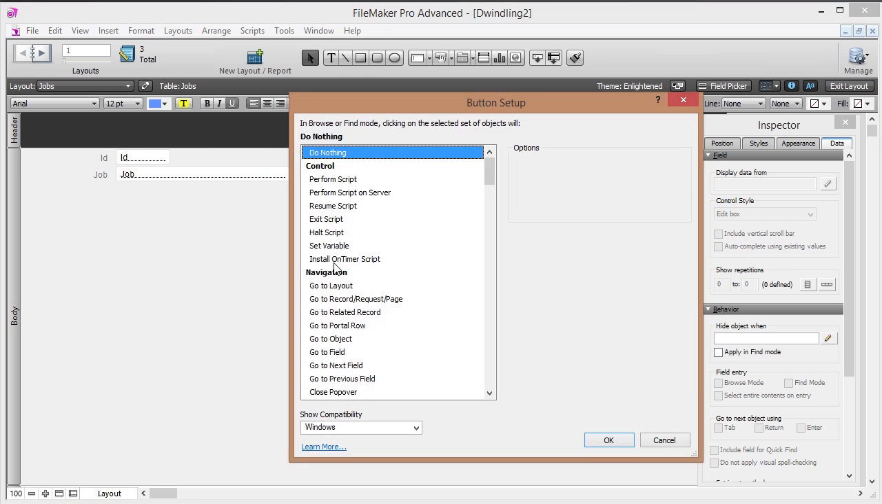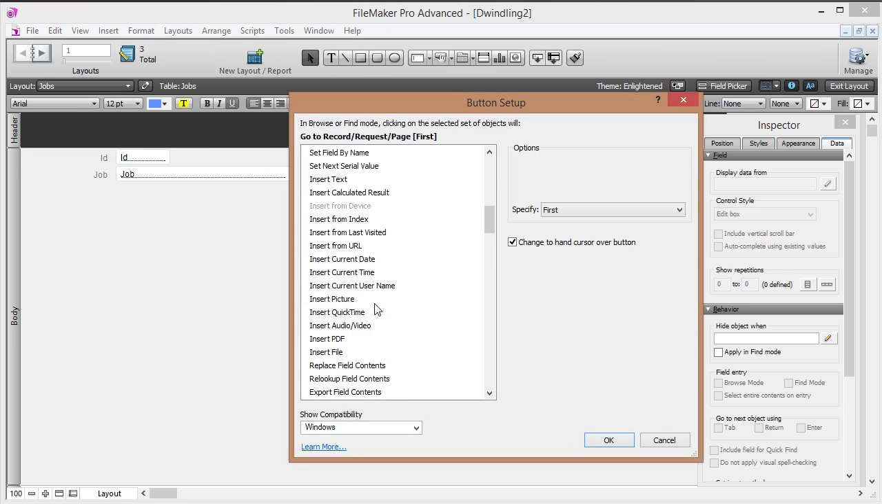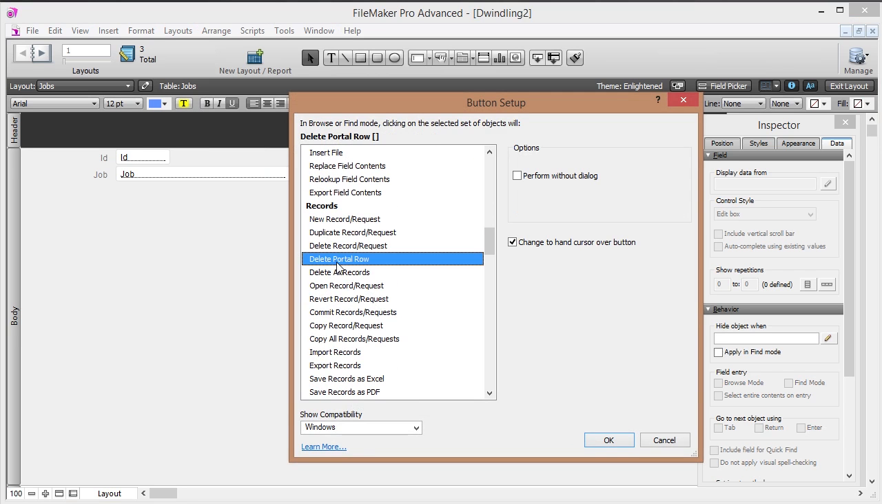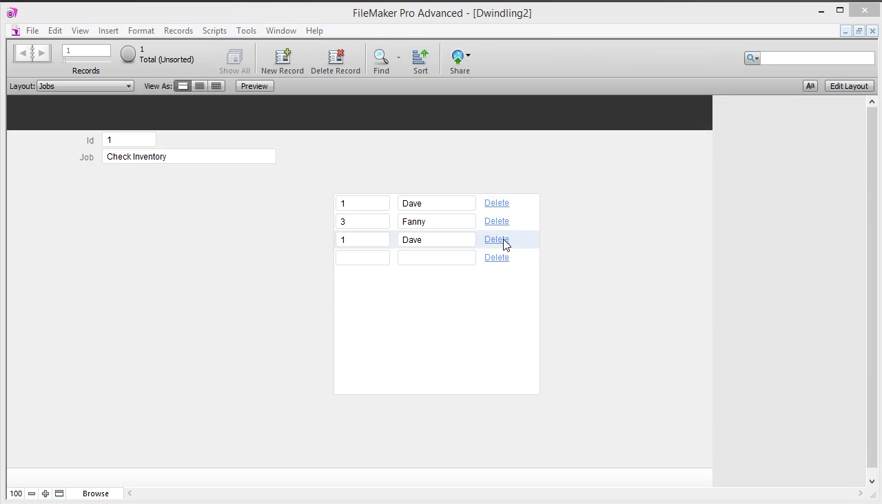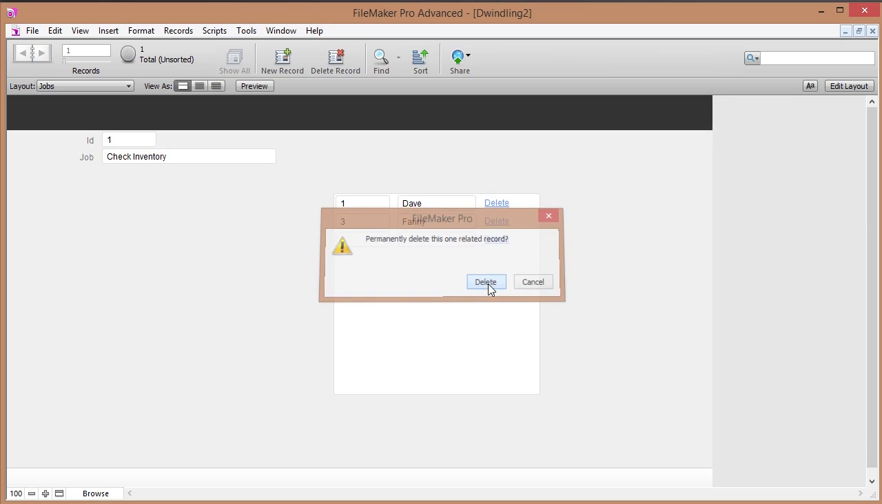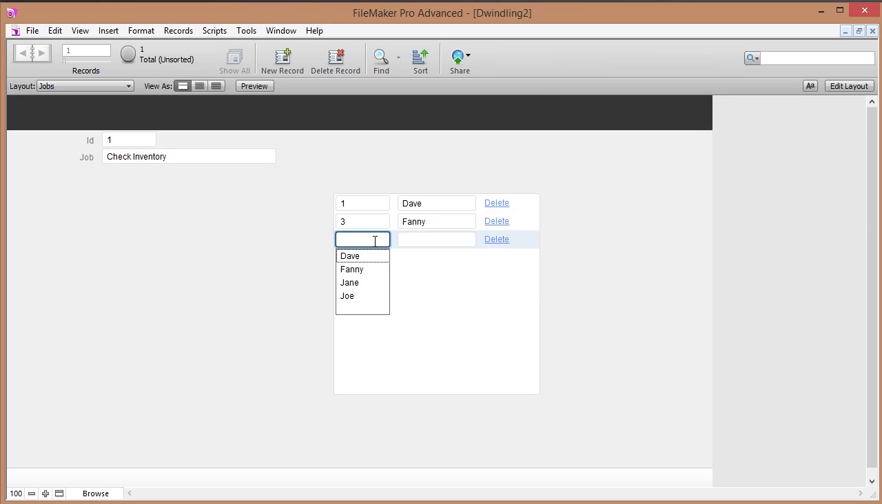And I'm going to say button setup, and I'm going to scroll down where it says records, and I'm going to say delete portal row. Okay, that's nice. I've got these two Daves, so I'm going to delete this Dave. Do I want to delete this one? Yes. And now my Dave is gone, but my Dave is of course still showing up in my drop-down because everyone is showing up in my drop-down.